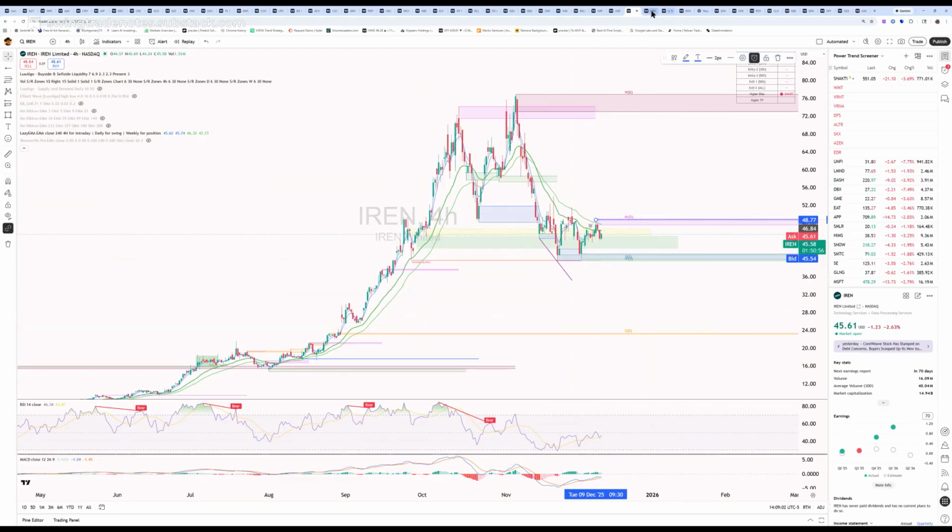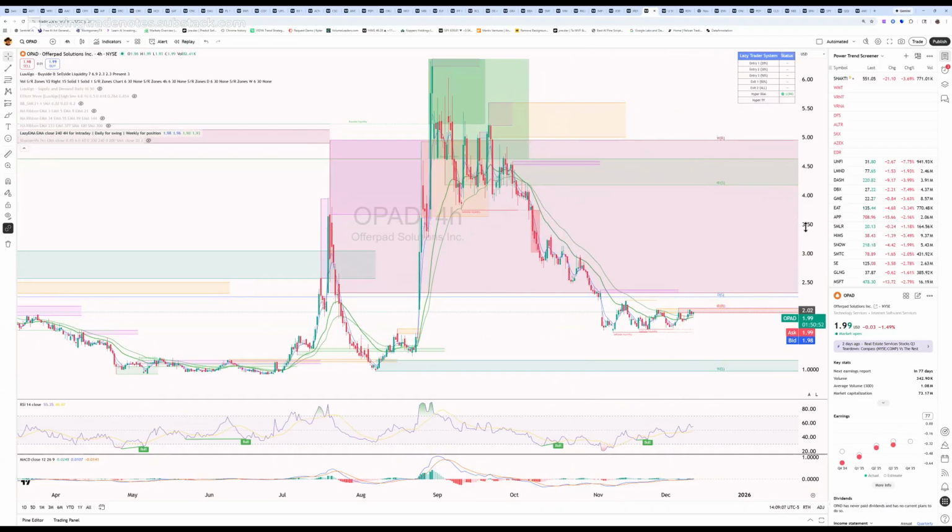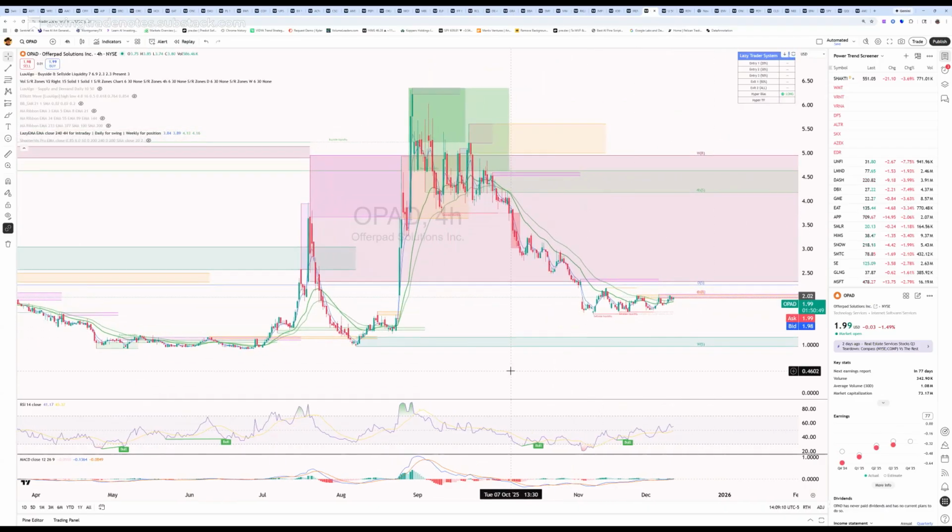All right, let's look at OPAD, Offerpad. I still think it gets back up there. I think those alt real estate companies do well when people can't sell their homes. And if it doesn't do well now, it'll do really well when the baby boomers start selling. But the reality is that's still about 5 years away. If it clears the lower high, then our trend changes at 220.